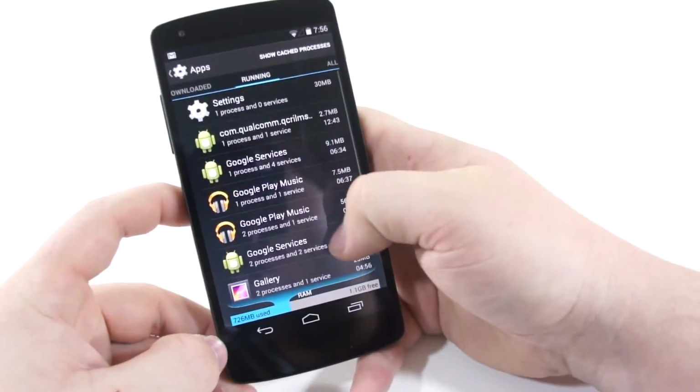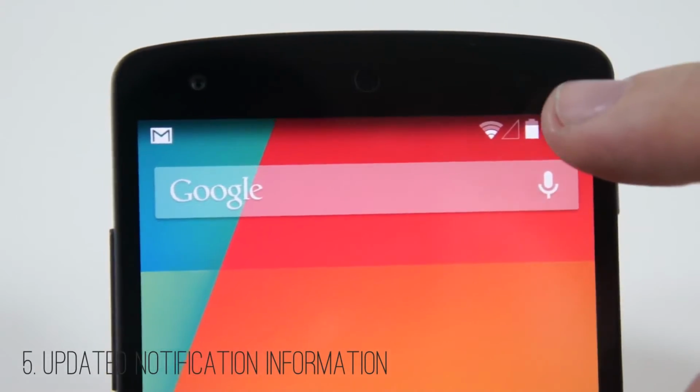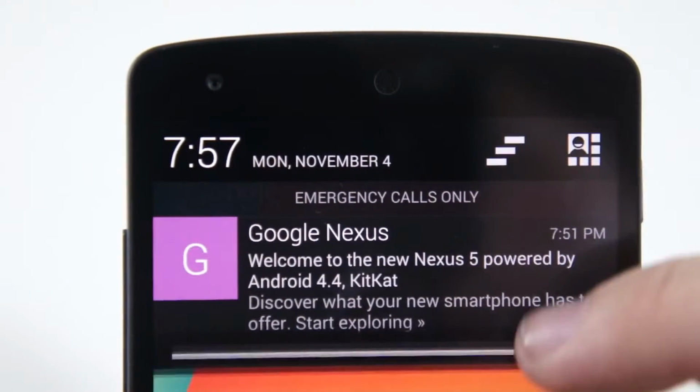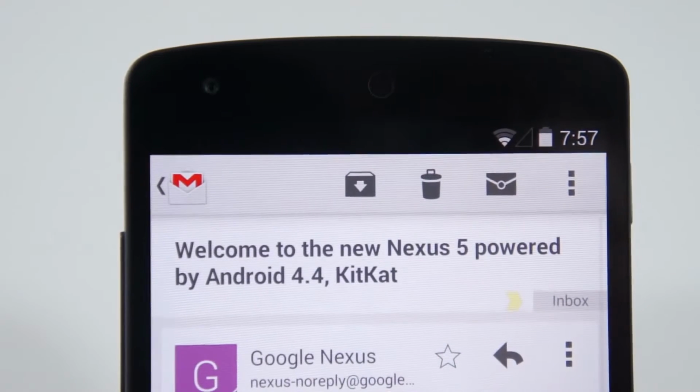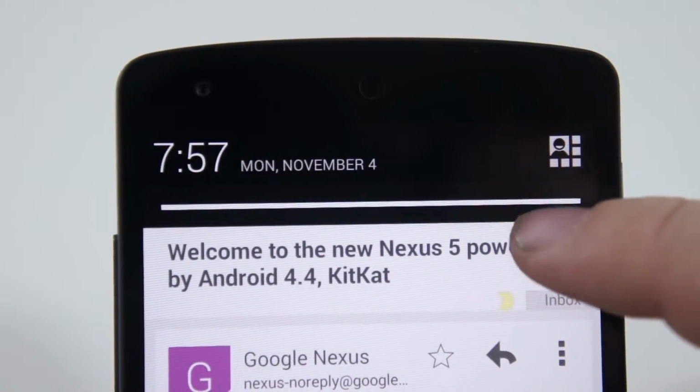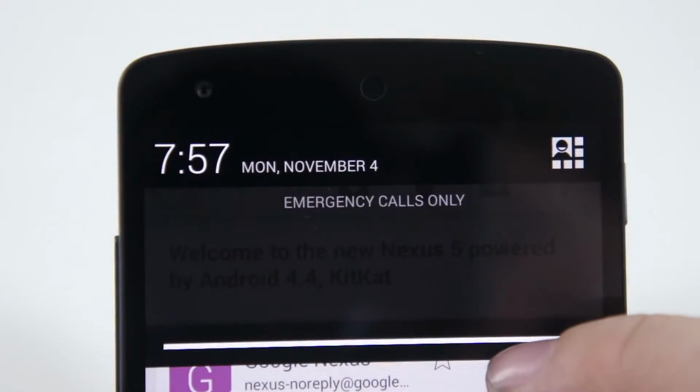Number 5 is updated notification information, meaning application developers can now choose what sort of excerpt data they want to pop up in the notification bar, to give you a little bit more important information in that notification window that you can see at a glance of time.